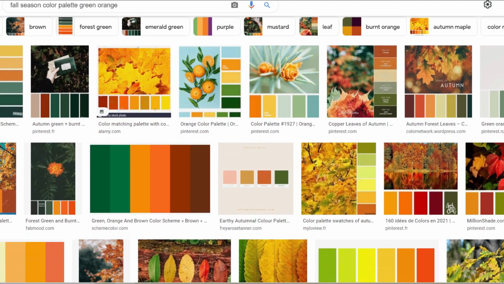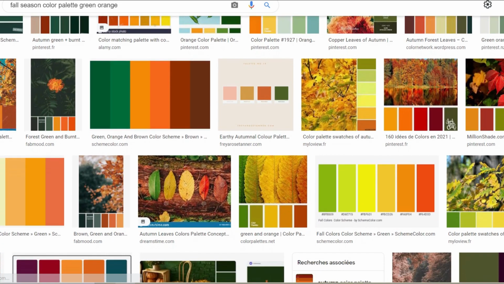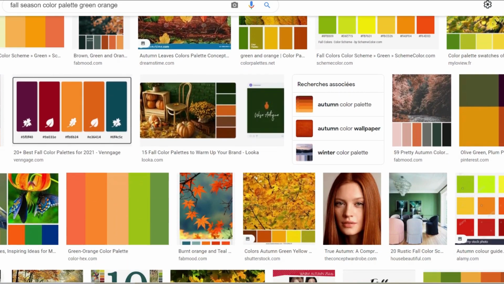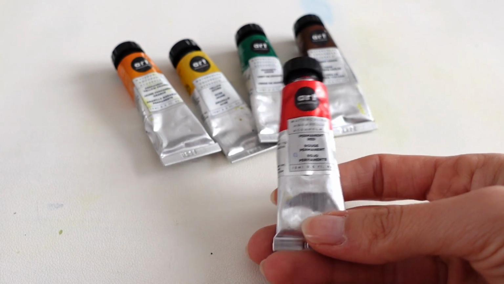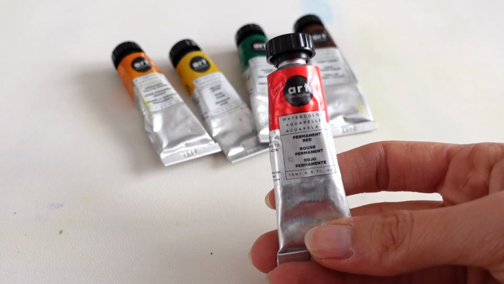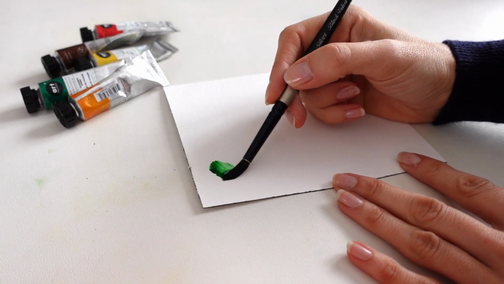I use this method when I create something from scratch without a reference photo or when I want to change the colors in my reference. Now there is another step you can take with your watercolors to convey a warm autumn feeling. And that is mixing colors to achieve shades that look great for the fall. I'll give you an example right here.